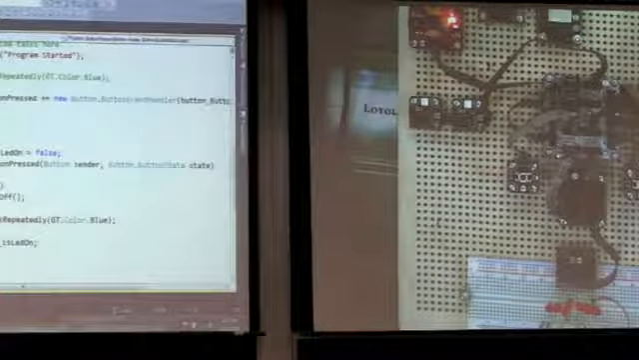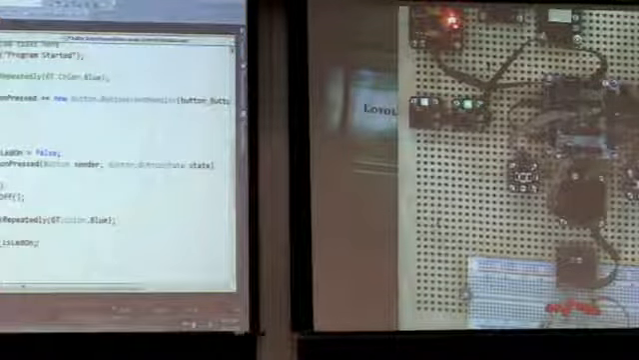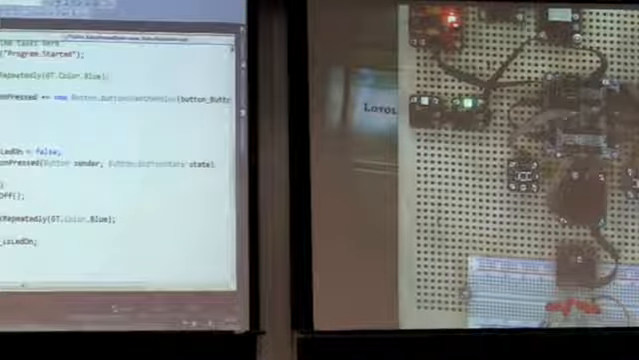Then I'm just going to start debugging. I didn't set any breakpoints or anything, but I will in a second here. See at the bottom, it's deploying the assemblies to the device.